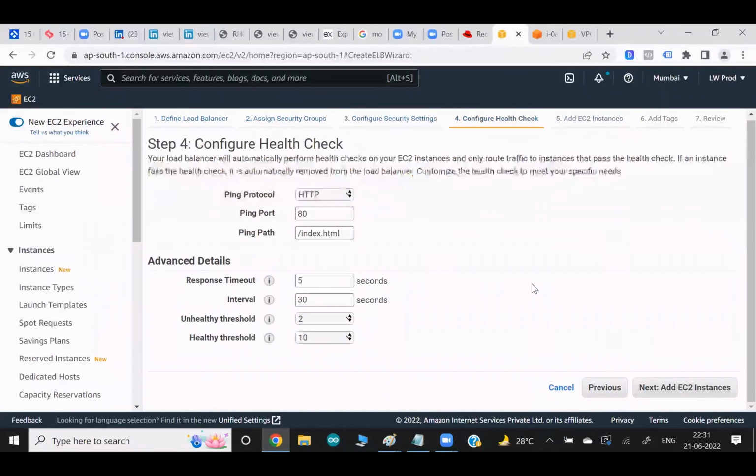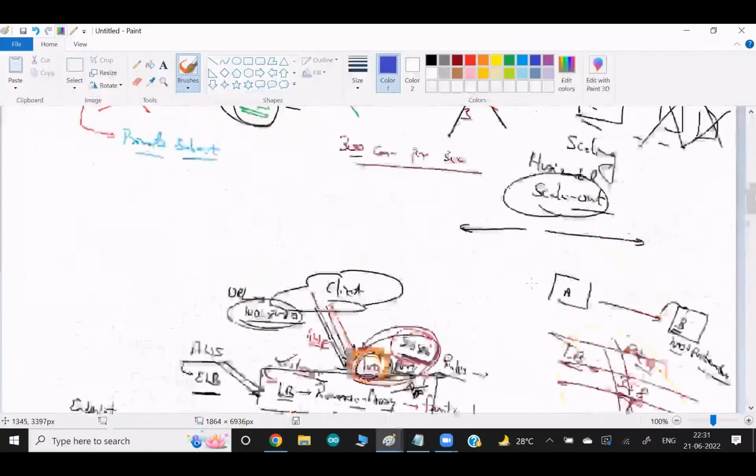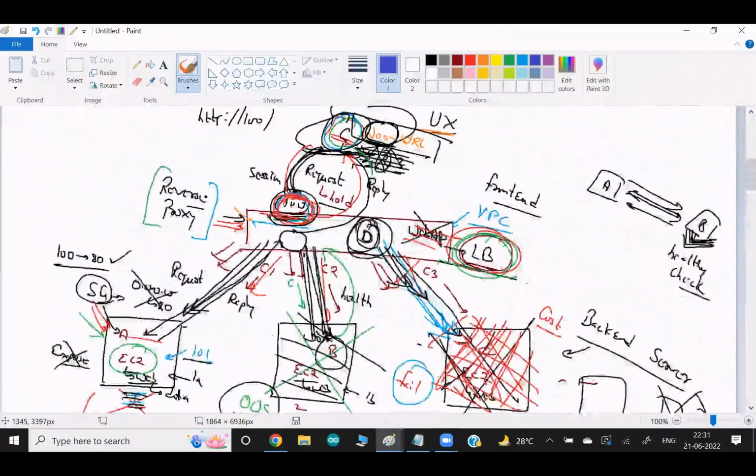Next is health checking. Health checking means what I explained to you already. Whenever you launch your instances, behind the scenes, the load balancer will keep on checking the health. So it is like this. Let's say A is your load balancer and B is your backend instances.